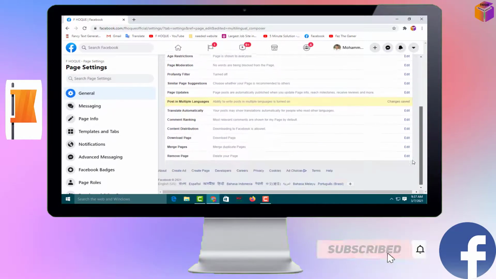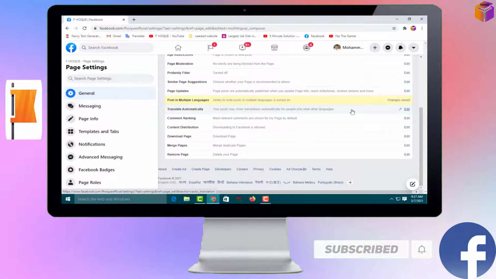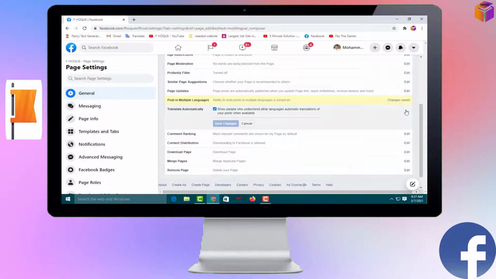Scroll down, my friends, and see, it has translate automatically, right? So click on here, edit. I turn on this one because if I post something, then they can translate it automatically into their language.